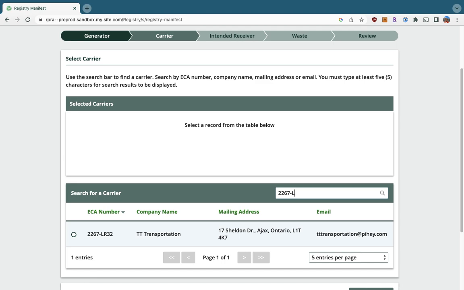I don't even need to complete my search term, as I can see the result here for a carrier with the ECA number that I was about to search for. As with the generator, I can select my desired carrier by clicking on the radio button.